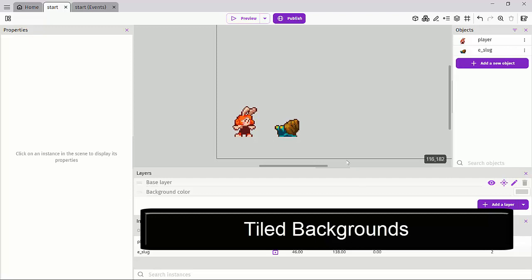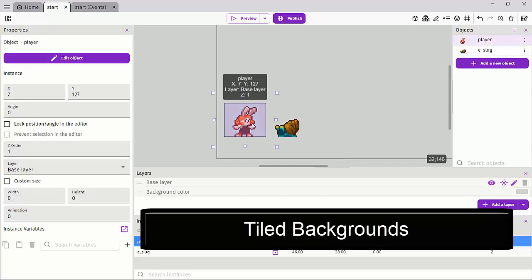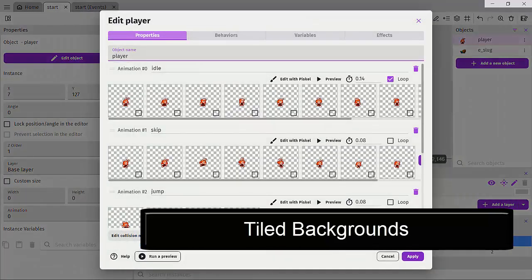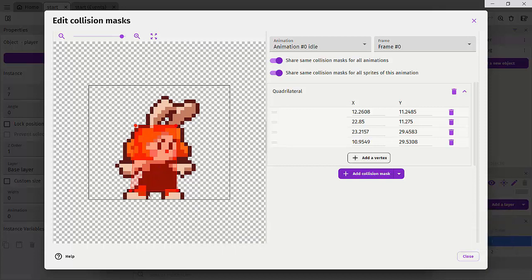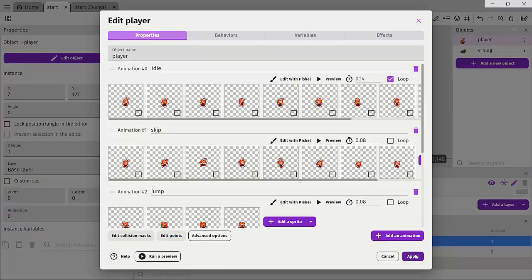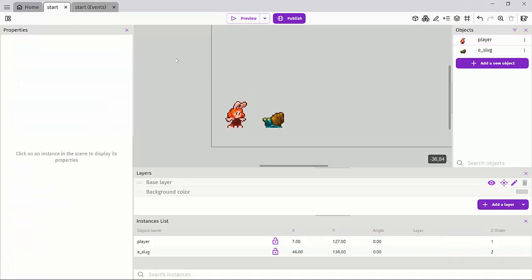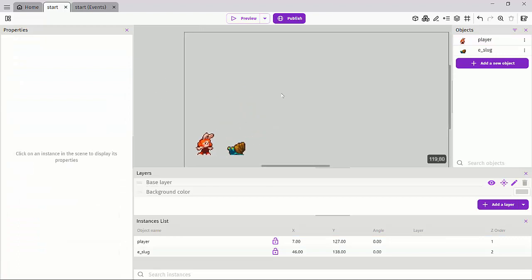Hi there everyone. In our last lesson we saw how we could edit our collision masks and edit our character and enemy collision points so we can have a nice free space where our characters can collide and basically interact with the level. So I'll just close that and apply this. So let's go ahead and see how we can add other elements to our game and objects.